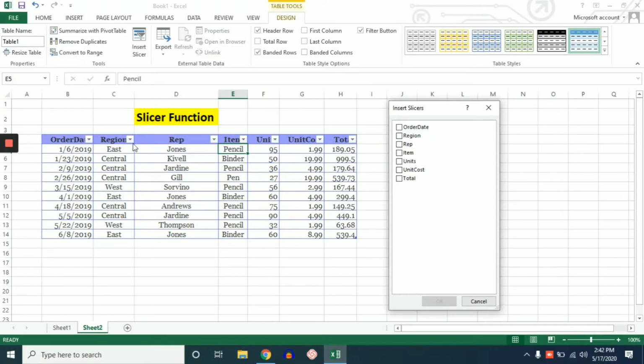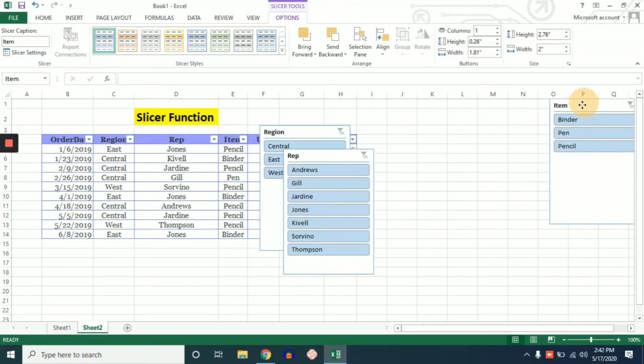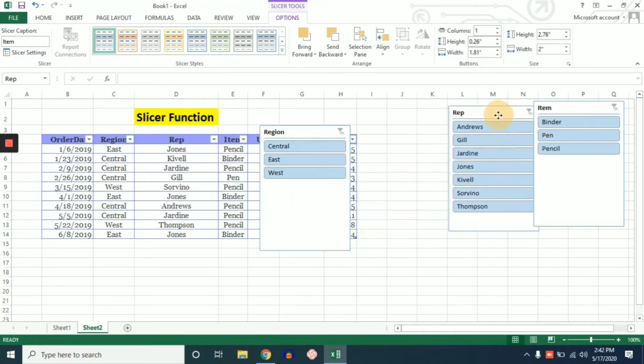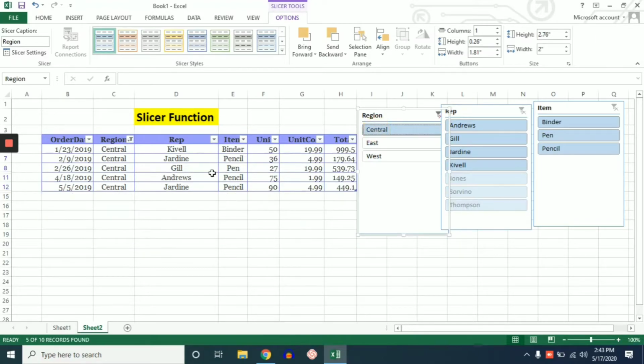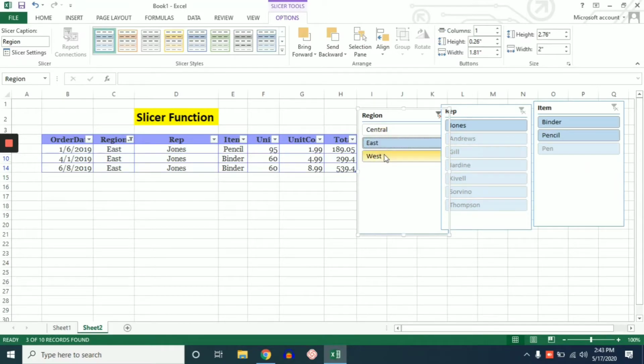So here is order date, region, or item. Suppose I want region or item. Now it's in the slicer, and then we can sort it from here. If I click Central, then we will get only Central data, and you can see it filters automatically. And if you want West, East, or others, you can select those too.